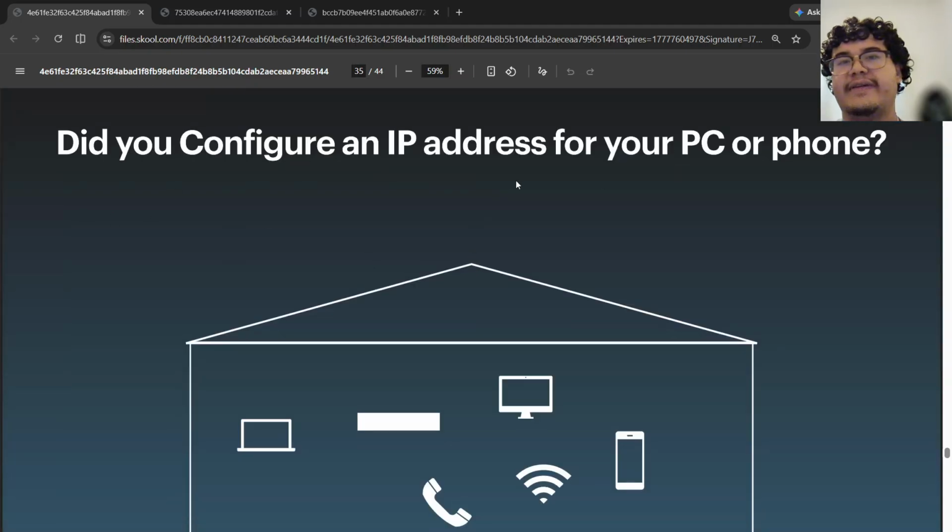Did you configure your IP address on your PC or phone? No, that's what your home router does. It acts as a switch, router, and DHCP server, right? And sometimes they also do DNS as well. So it does everything locally within that home router.